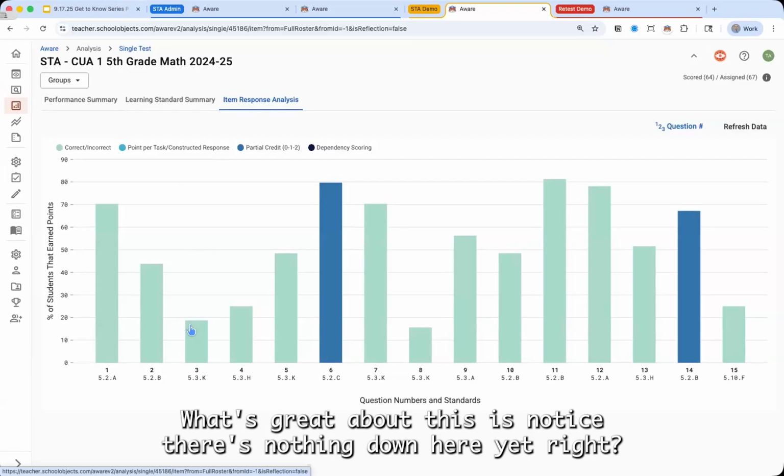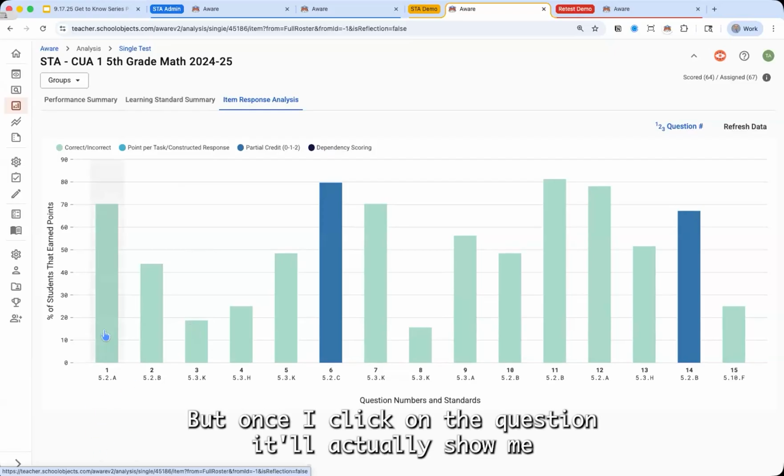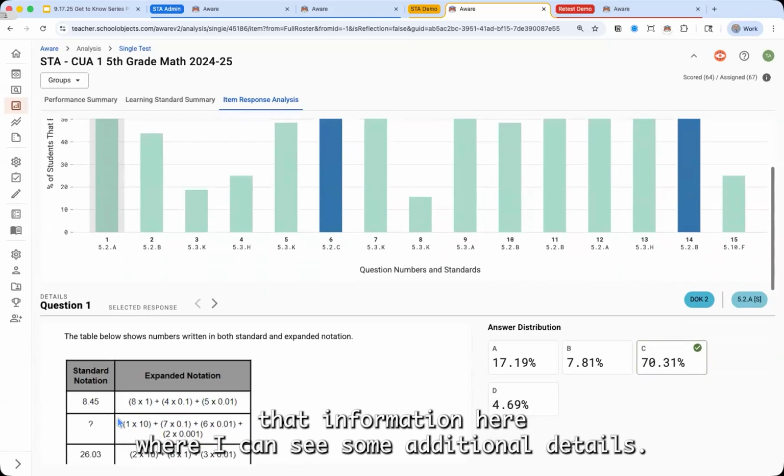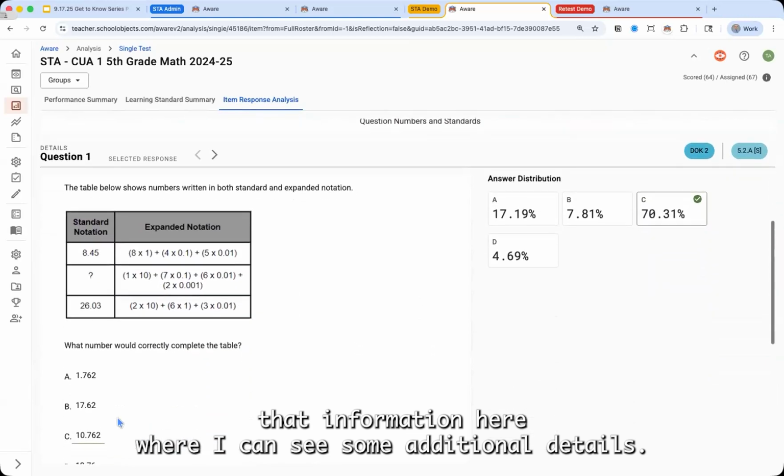What's great about this is, notice there's nothing down here yet, right? But once I click on the question, it'll actually show me that information here where I can see some additional details.